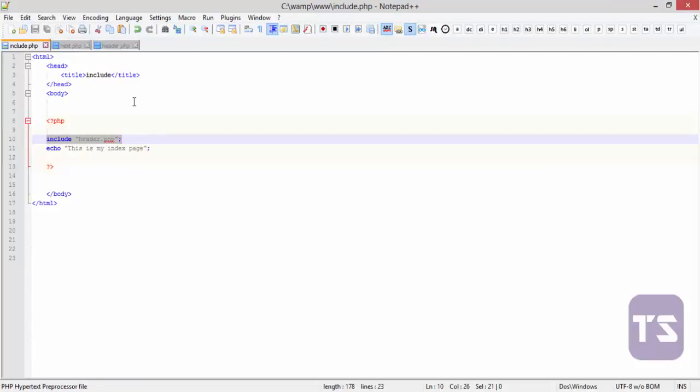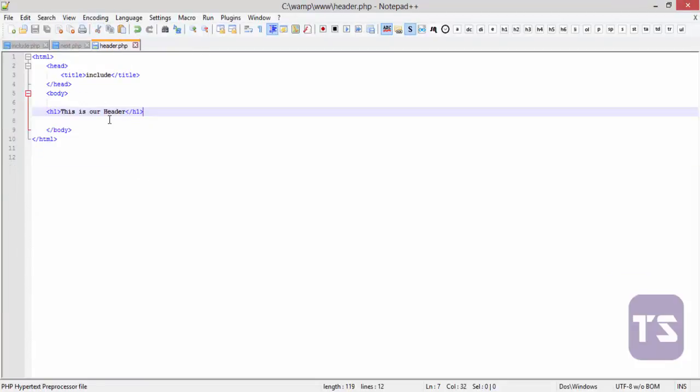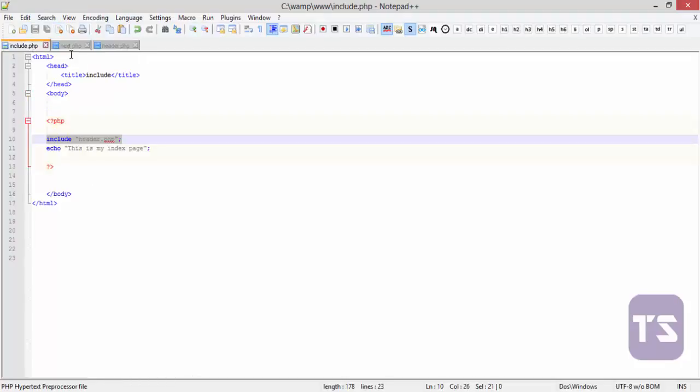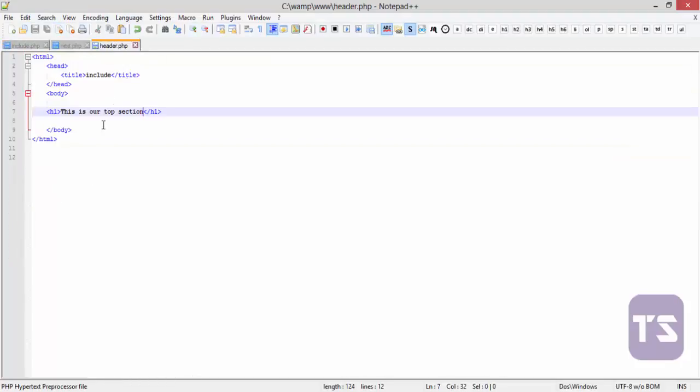Okay, now one very important thing, and why this is so important, is because you might want to change something in the header. Me, for instance, I want to say this is our top section, for instance. Okay, and I want to save that. Now you discover that it automatically changes when we refresh this. We did not change that here, neither did we change this here. We only changed the file where the original tag was written.